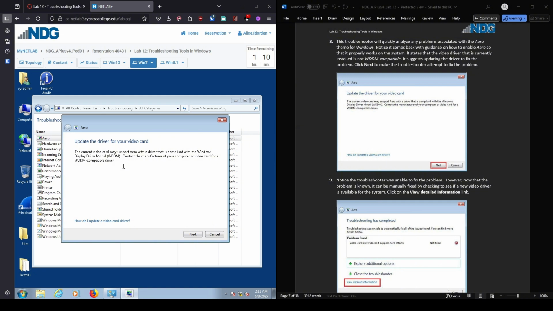It is suggesting that you update the driver for your graphics card, because it believes that the graphics card you have installed is compatible with Windows Aero. You just have to make sure that the driver that it is supplied with actually enables it to implement Aero effects. Now, hit Next. Here it checks for additional problems. It notes that it can't fix the problem that it discovered, so it's listed here as not fixed.